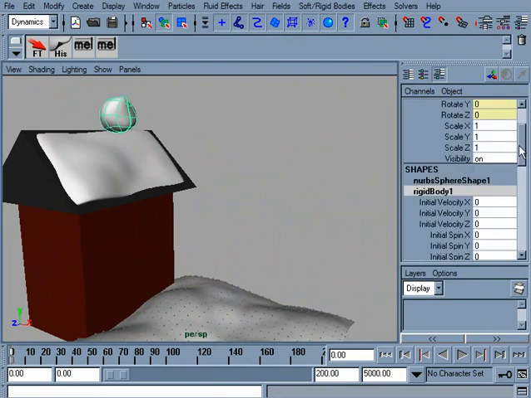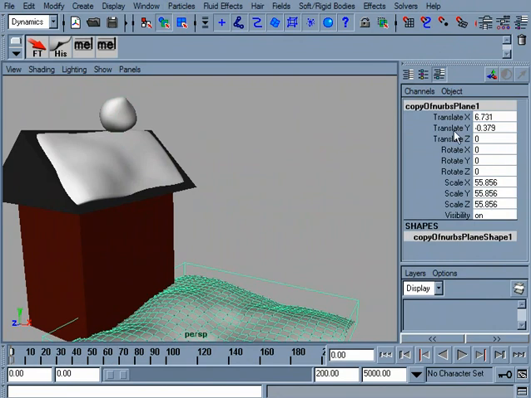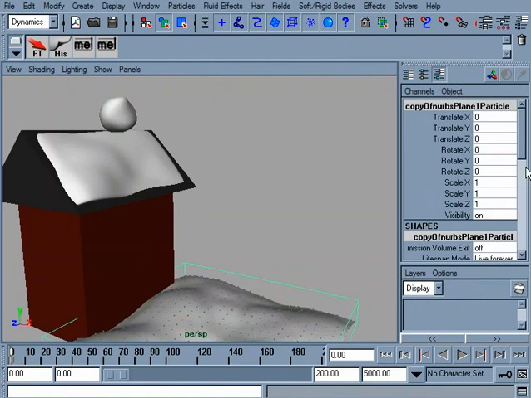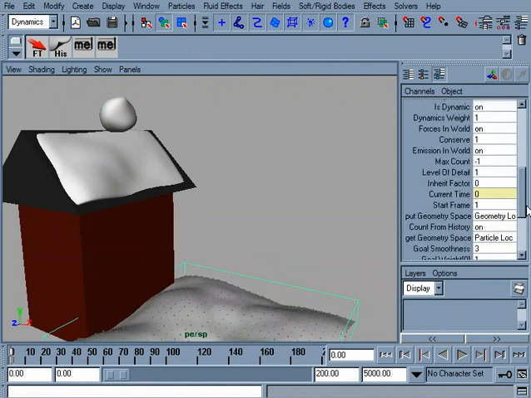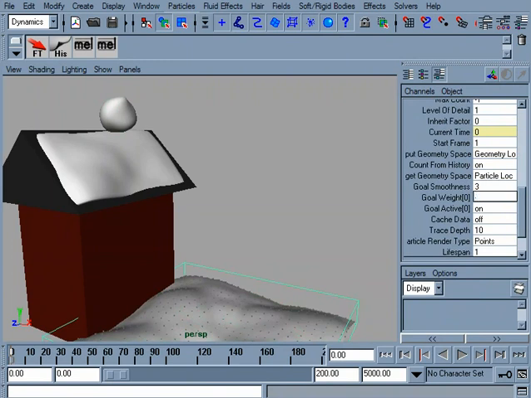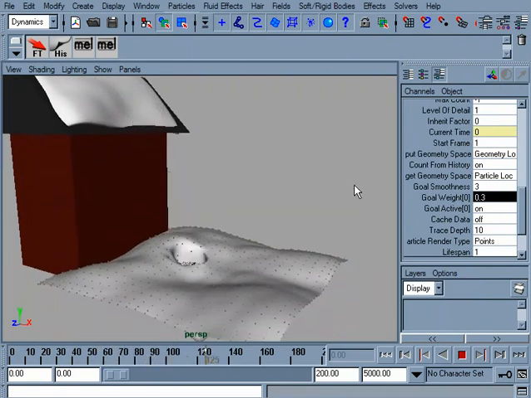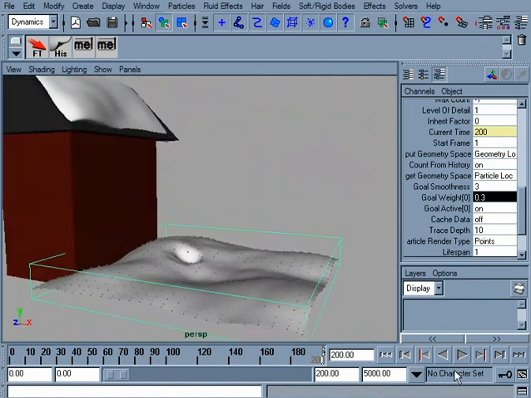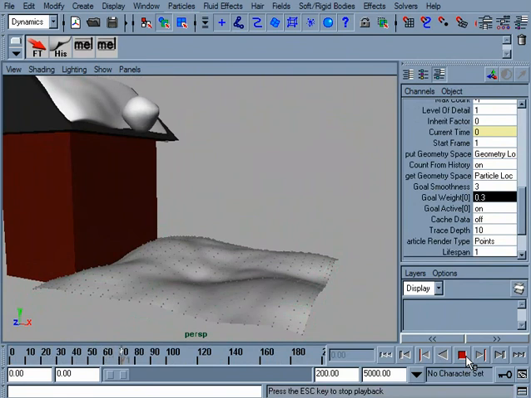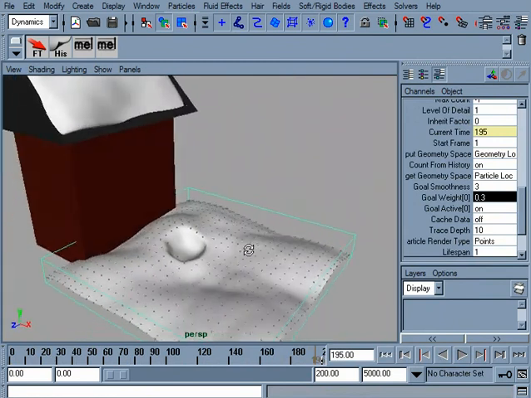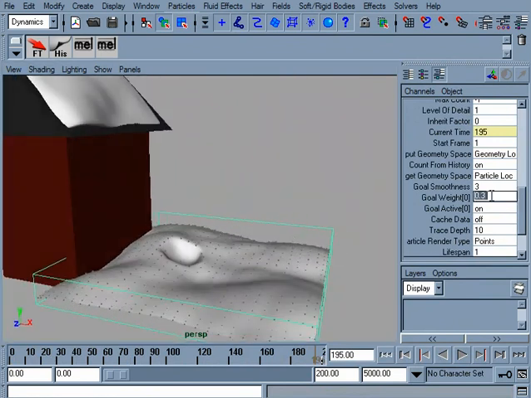Let me see here. Let's play this back real quick. Let's just double check. Let me turn off our goal weight. So our goal weight we're going to set to like 0.3. Something real low. Alright, let's play this back. Alright, so as you can see, it does not act like snow, right? It just went right through this surface. Why is it doing that? Well, part of it is the goal, right? So if I increase the goal weight, it's going to come to rest a lot faster.